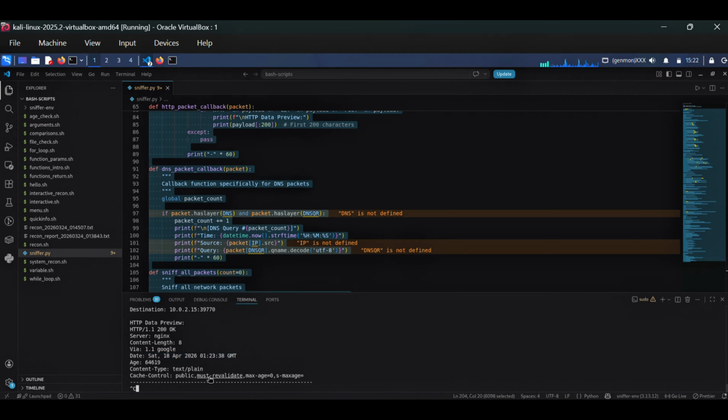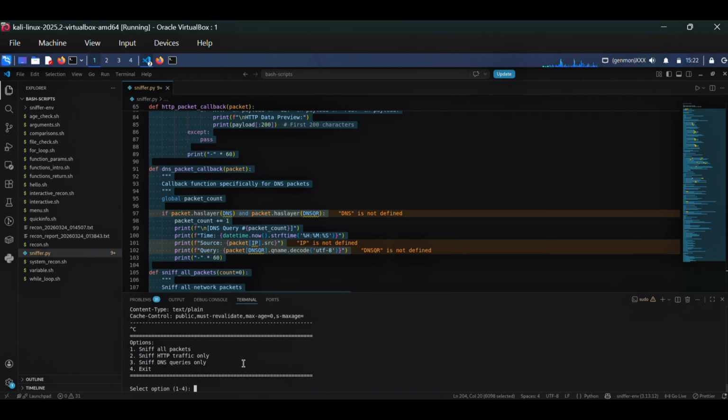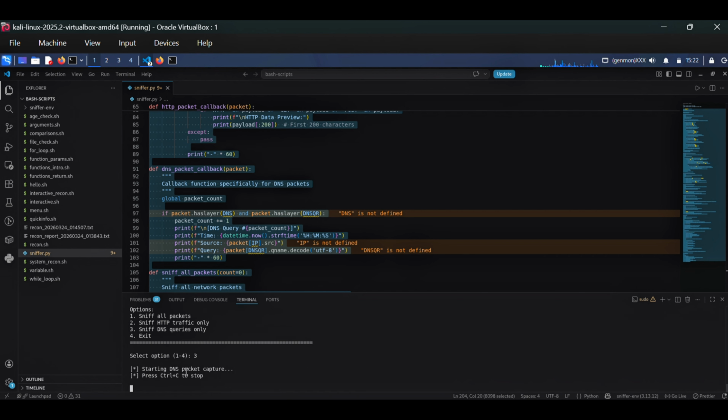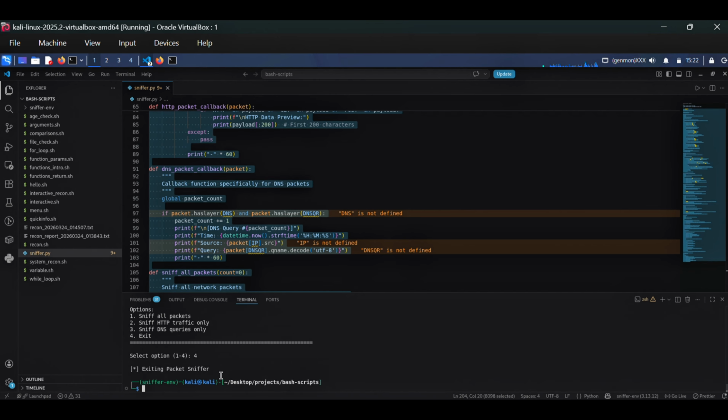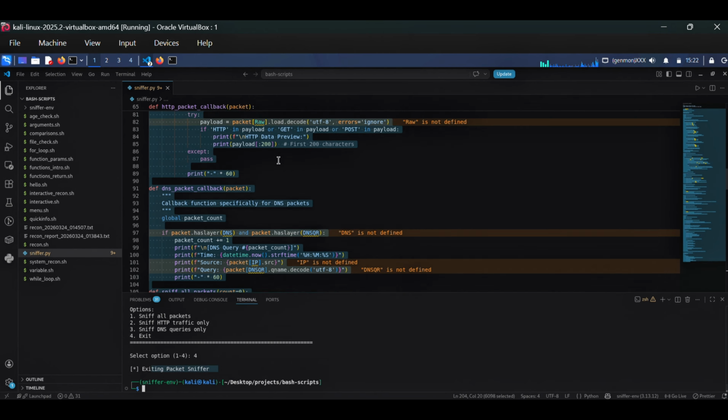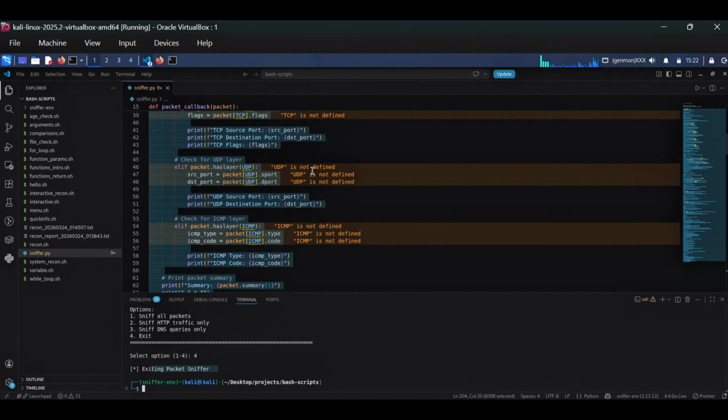So let's use Ctrl C again to close that. And what if we want to sniff just DNS queries? We can just type 3, we hit enter, and here you can see starting DNS packet capture, press Ctrl C to stop, and after some time it will start sniffing DNS queries as well. So we can just close this, and if we want to exit it, we'll type 4, and then we exit, and now you can see exiting packet sniffer. So that is how our packet sniffer works.